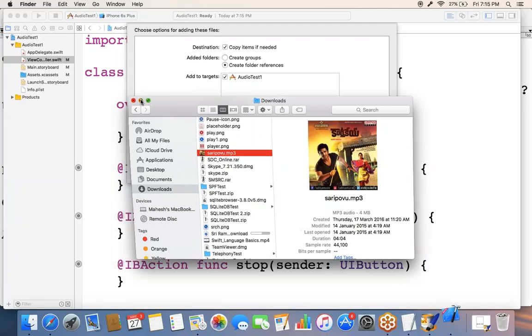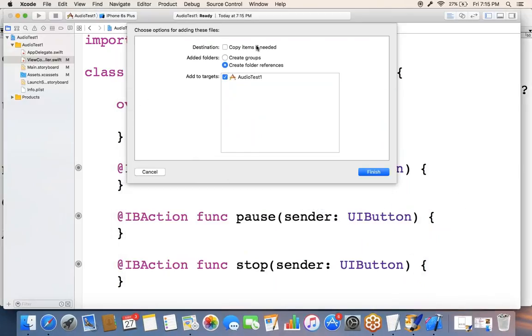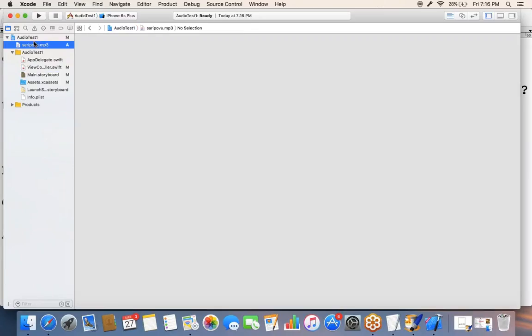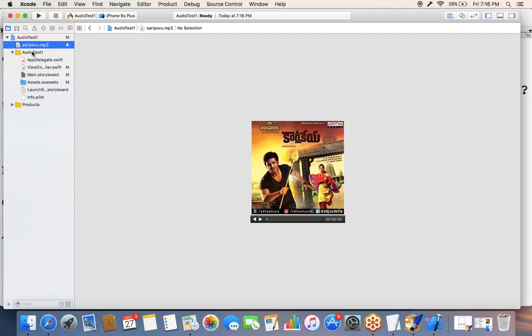Once you drag, select this option, copy items into our current project, because it's required. Okay, finish. We need this file in our project, the audio test project. So now we placed the audio file saripavu.mp3 into our current project.